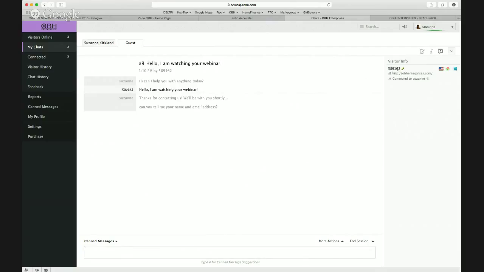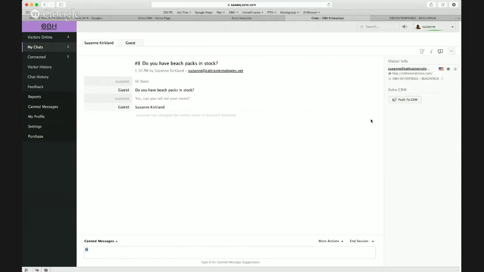So once I get their name, I can go back with, and you can see how these tabs pop up as you have multiple chats. So you can have multiple chats going. There's also a whole built-in feature of if you have a whole staff or more than one person interacting with visitors on your website, you can have routing rules that will route visitors to certain staff members. And so you can have multiple people engaging visitors on your website at the same time.